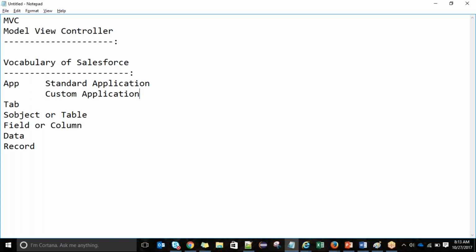One is the standard application, and another one is the custom application. Basically, we have two different types of applications. Standard application in the sense, an application which was already created by Salesforce.